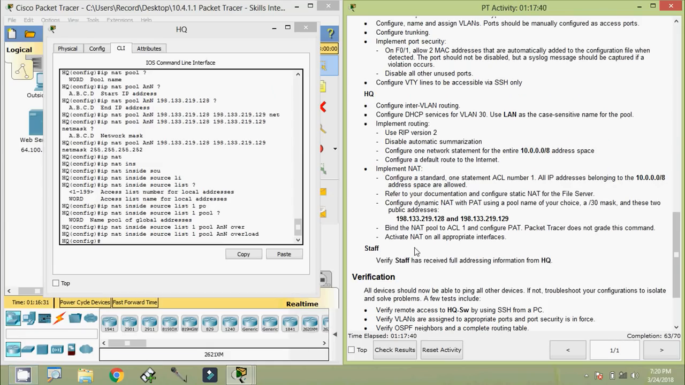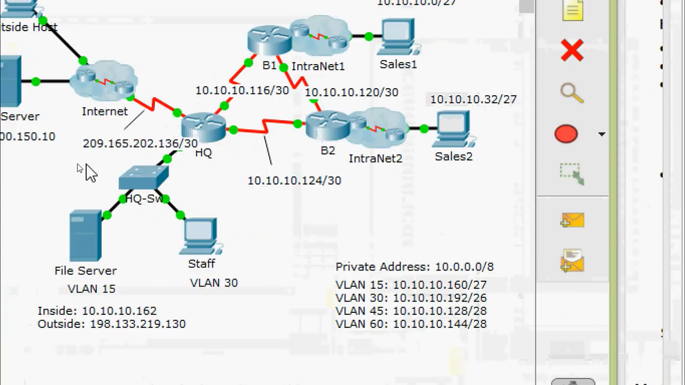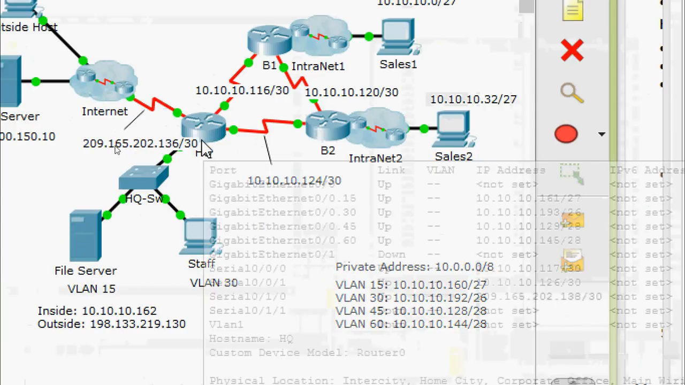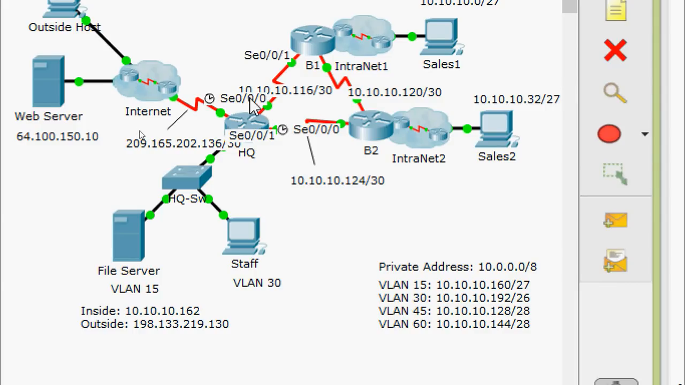Next is activate NAT on all appropriate interfaces. Coming to our topology, here we can see HQ to internet, the interface serial 0/1/0, it's IP NAT outside, and we can see the other interfaces. Here we can see serial 0/0/1, here we can see serial 0/0/0, also gigabit ethernet 0/0. These are all IP NAT inside.